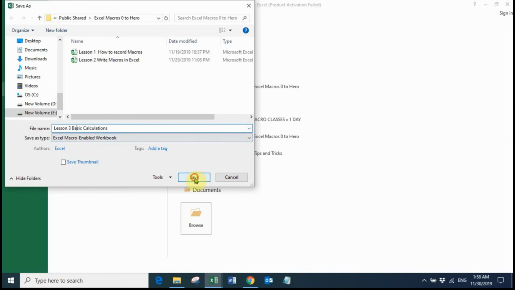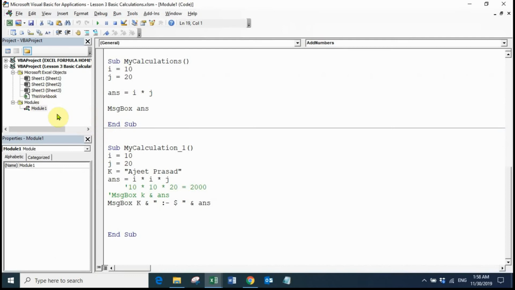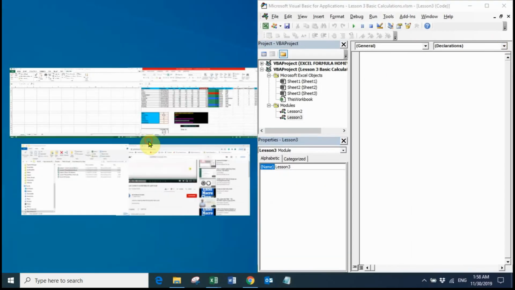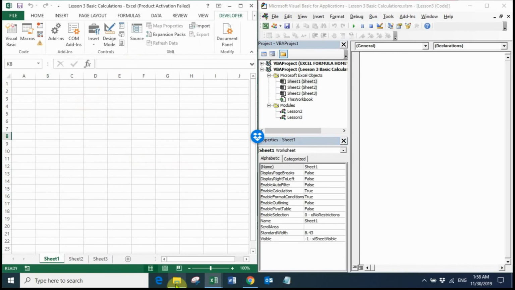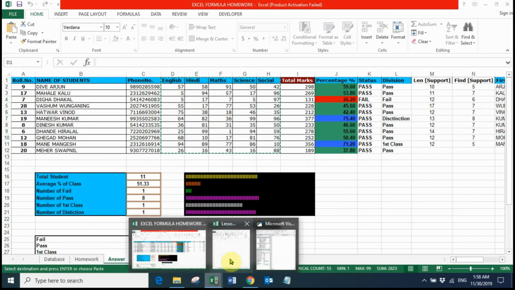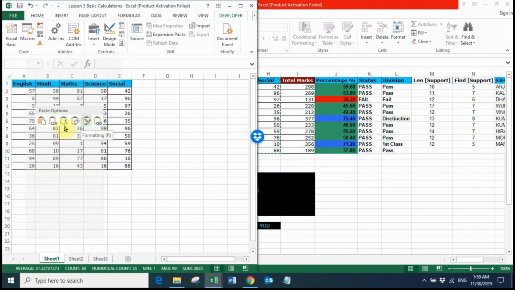Lesson 3, basic calculations. So this is lesson 2. Now we will add one more module saying lesson 3. Okay. Now what we will do is we'll take some data, for example. So I will keep this much data.